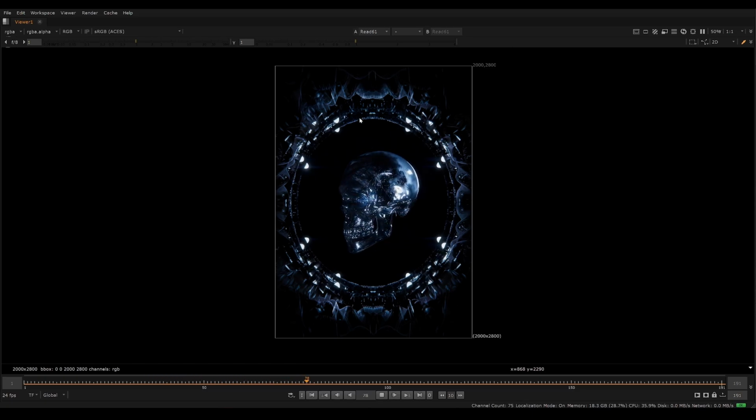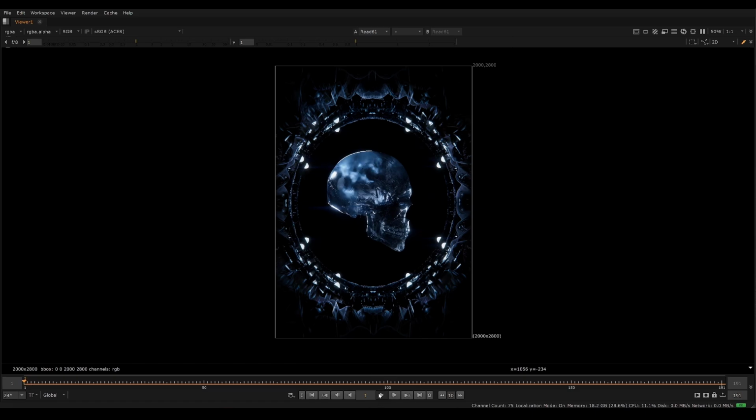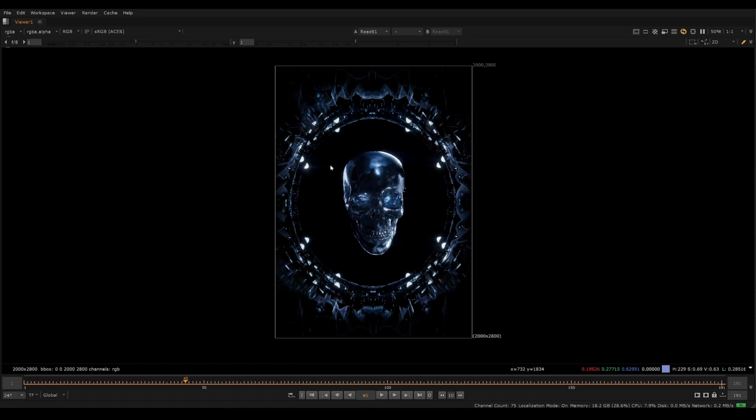So how was this frame created? It was sort of made by accident. I was just playing around with different things. So I'm going to open up that script and we'll take a look at it.